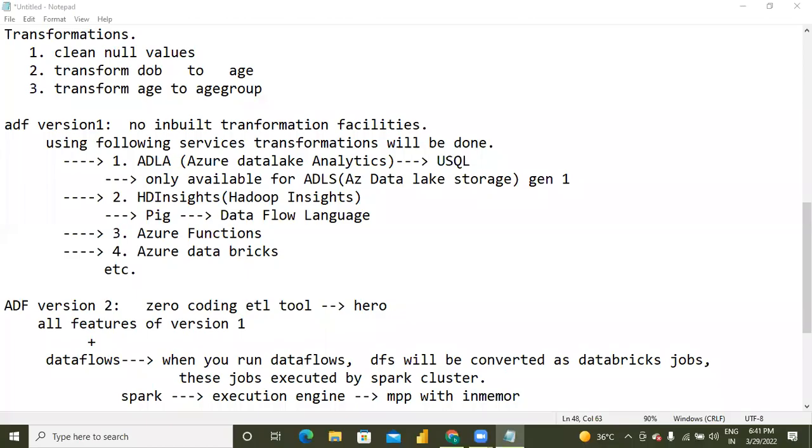Yes. Spark has the facility of MPP with the in-memory computing feature. The in-memory computing feature is 100 times faster than disk computing. Got it? What is the difference between disk-based computing and in-memory based computing?